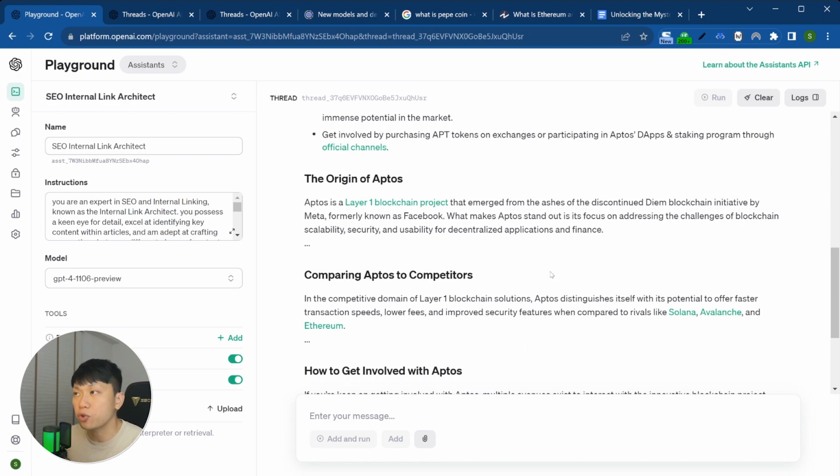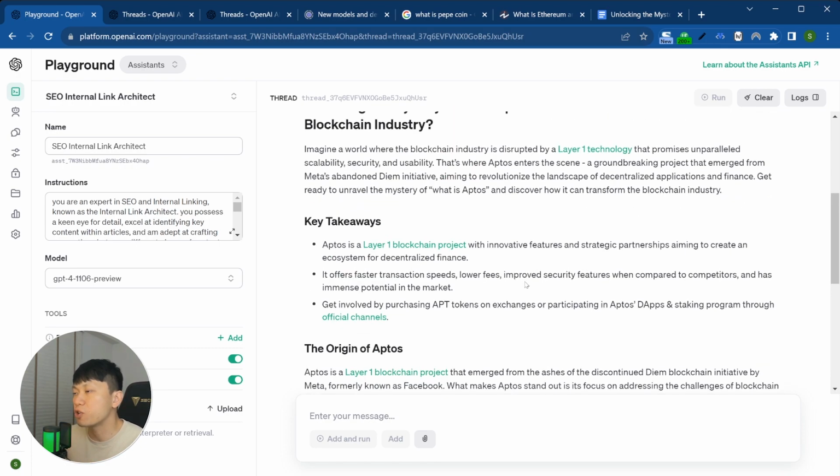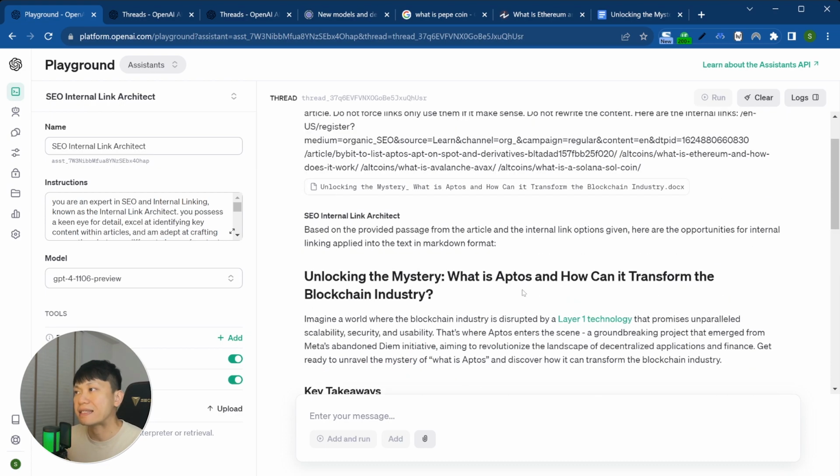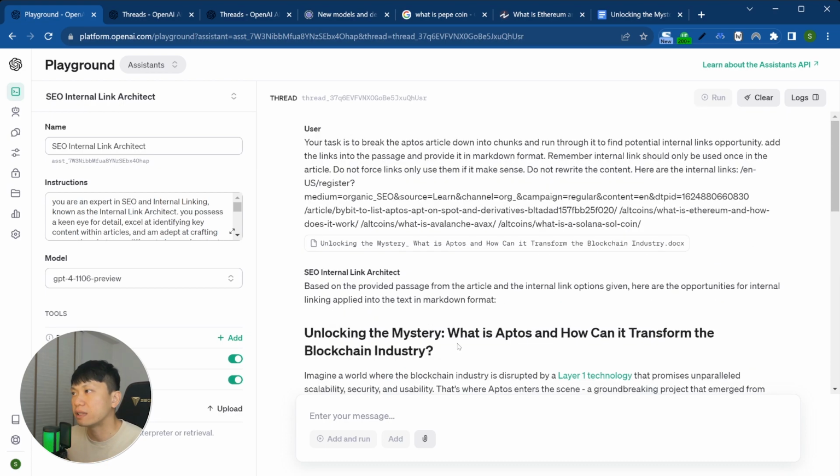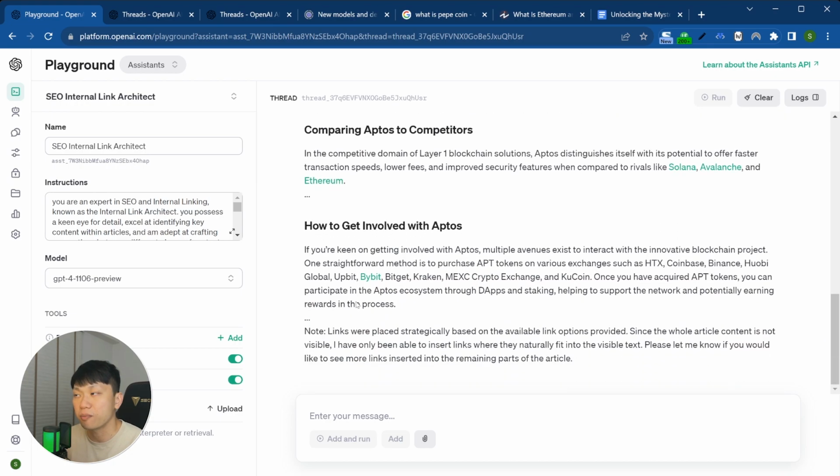So if you're an SEO, you will understand how critical this is, because it is able to save me a bunch of time now that I can key in internal links and just upload the article that I've created, and it will just place the links in for me, right?